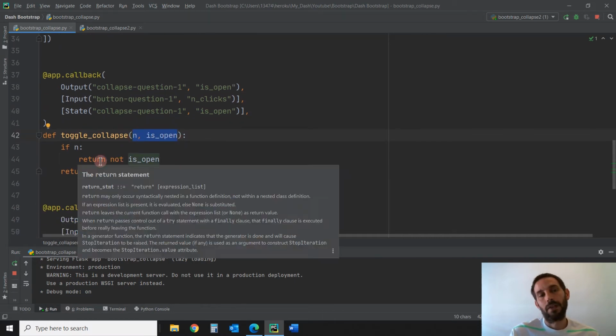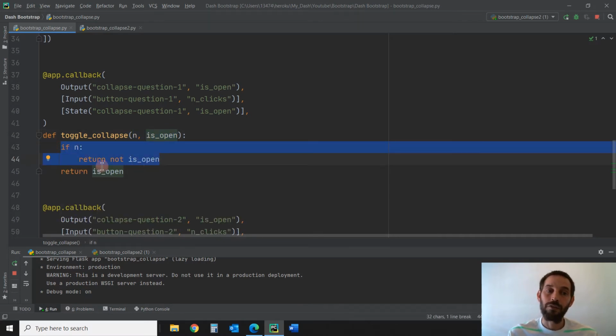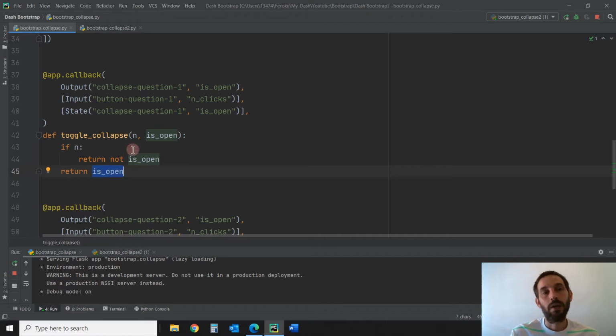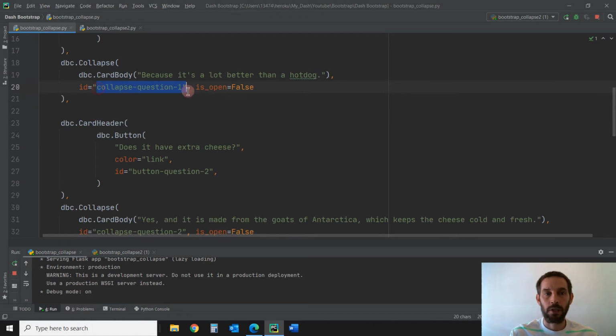And then we're going to say, if the button was clicked, do something. If not, just return is_open. I'm returning this, as you probably know by now, into right here, the output. Anything you return in the function goes into the output. So I'm going to return is_open, which actually returns False. Why is it returning False? Because it's taking the state of the collapse-question-1 component. The collapse-question-1 ID belongs to the collapse component, and the is_open state is False.